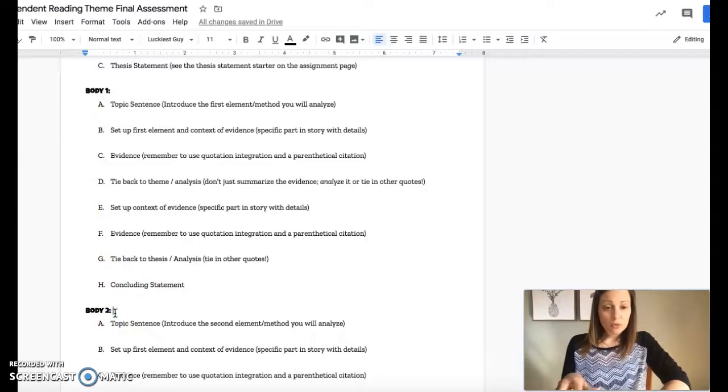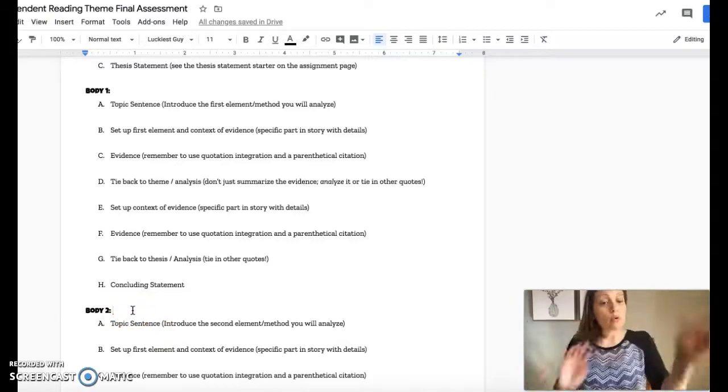Body paragraph 2, my other one was characters. So this is going to be all about characters. So I'm going to pick one character or two to show how those characters help create the theme.